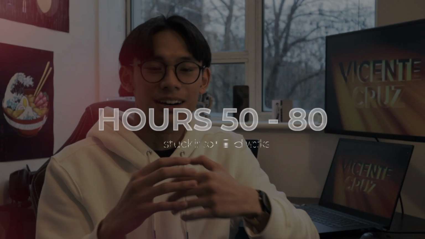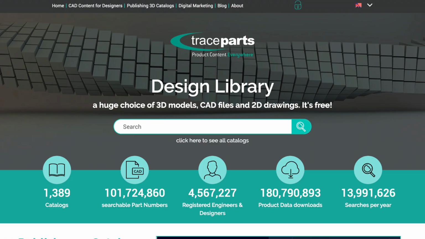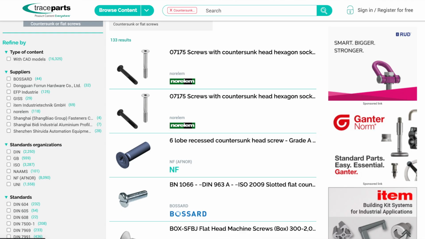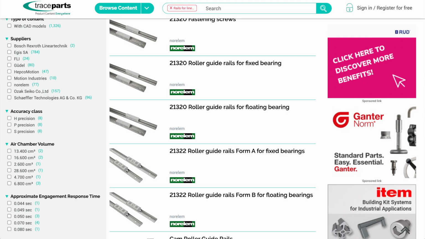During these 30 hours, I was basically just stuck in SolidWorks, really trying to focus on making as close to a manufacturable model as I could. So I used a site called TraceParts to import pre-designed screws, hinges, and slider rails into my SolidWorks file so that I could speed up my concept creation.